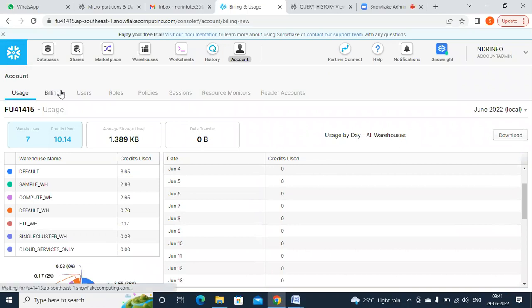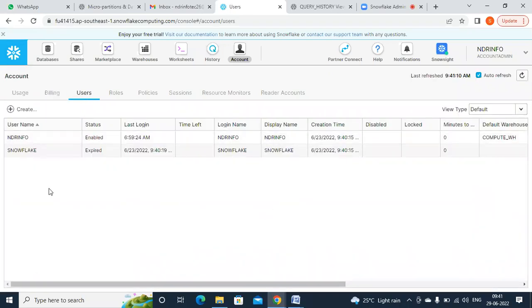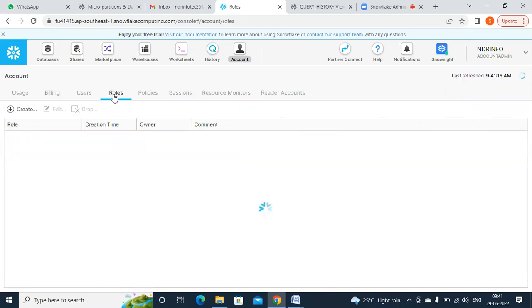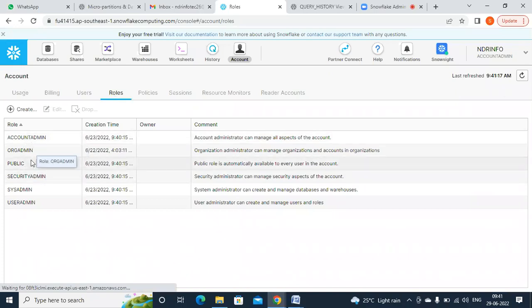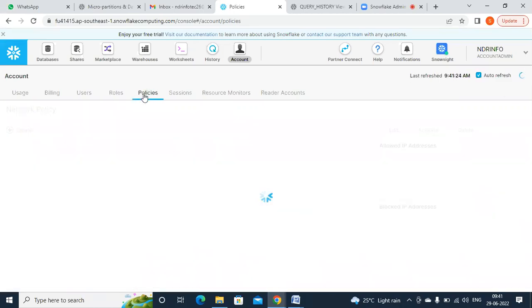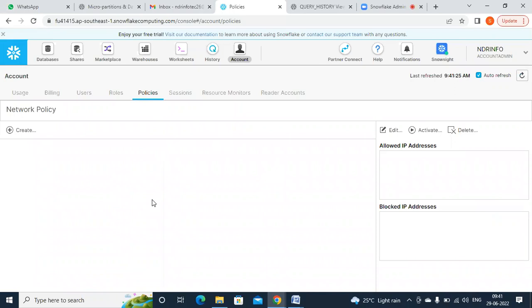And billing, and the users available in this account. Suppose you have 10 users, all will be listed here. And what are the roles. We have only these roles in our account here. And what are the policies. As an admin, you can create a policy and restrict access over the network also, by giving the IPs which should be allowed and which should not be allowed.